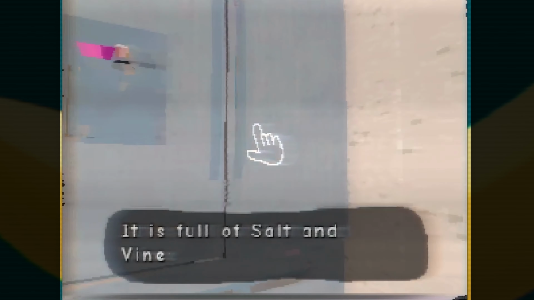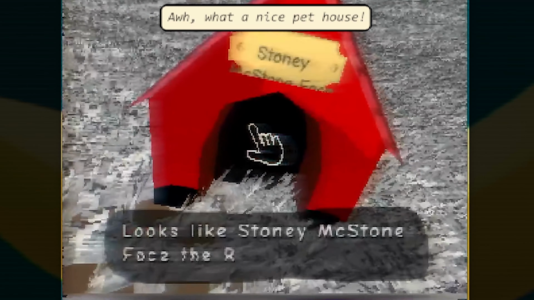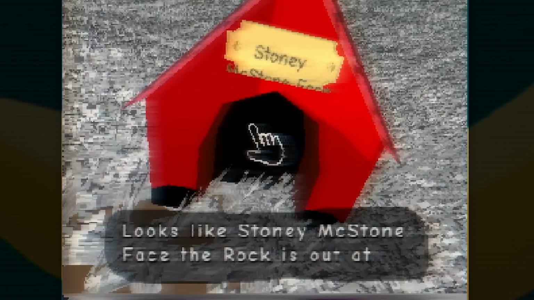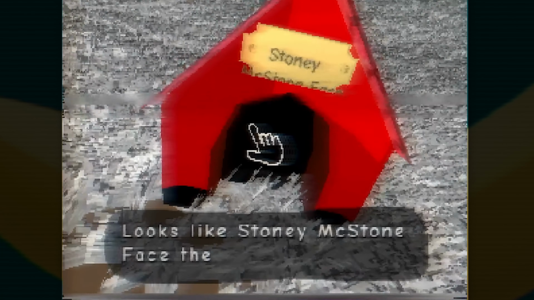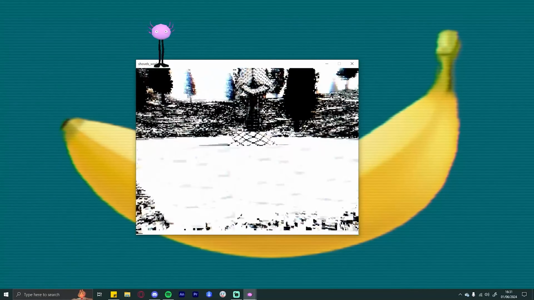Alright, freaky. No. Can we see the bedroom? Creepy. Full of salt and vinegar Pringles. In the fridge. Stony McStoneface. Oh, what a nice pet house. Oh, I wonder where they got to. He's out at.